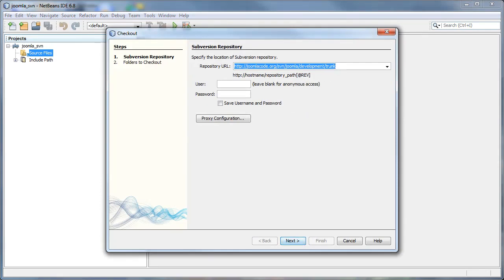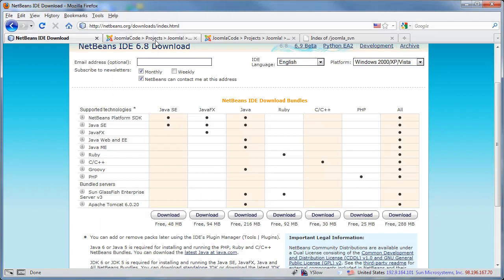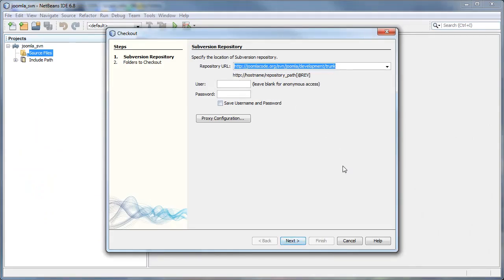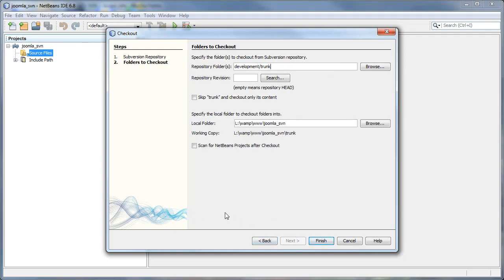It's already in here, but if you're unfamiliar with where to find that information, if you go to joomlacode.org and then click on the Joomla project itself, you'll see the SVN tab and then Access Info. And that's going to have all the information about where you can find the current trunk. And if this link happens to change, this is probably the most likely place to go to find that information. So this is the URL I already have input. And in our case, we're going to have anonymous access because I only have read access. Only the core has the ability to actually connect and apply changes.